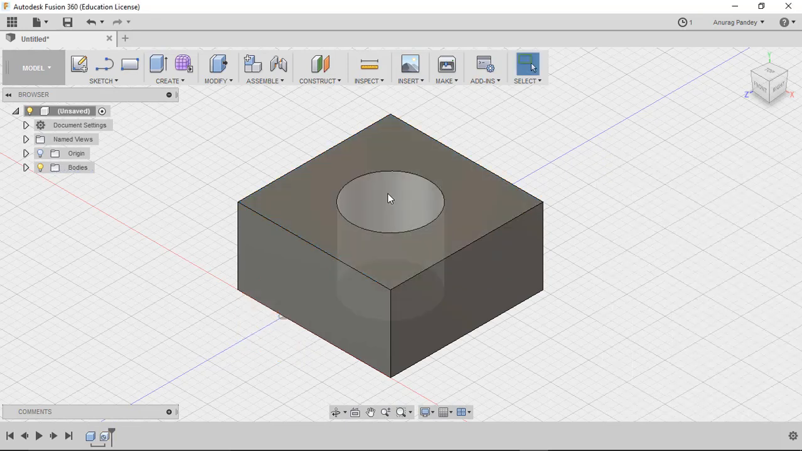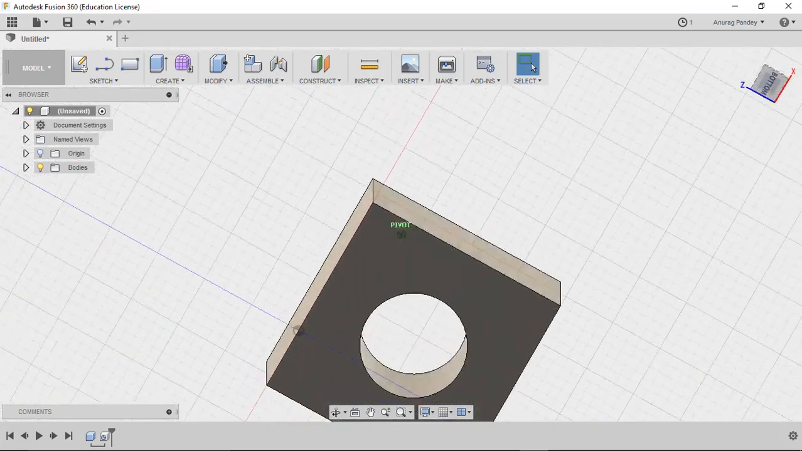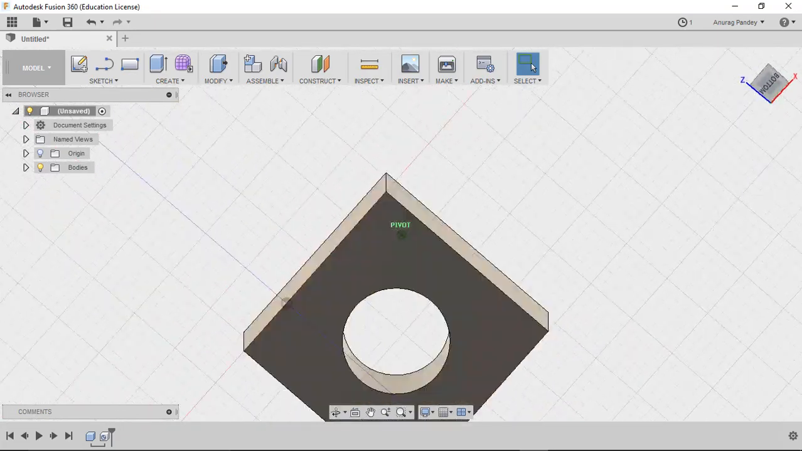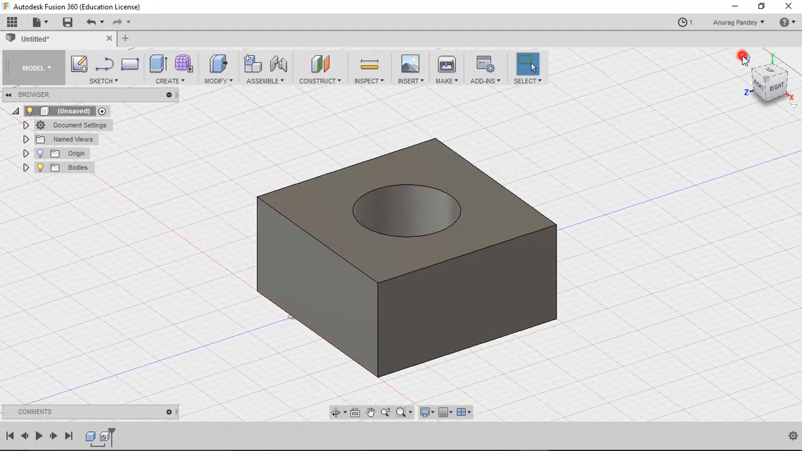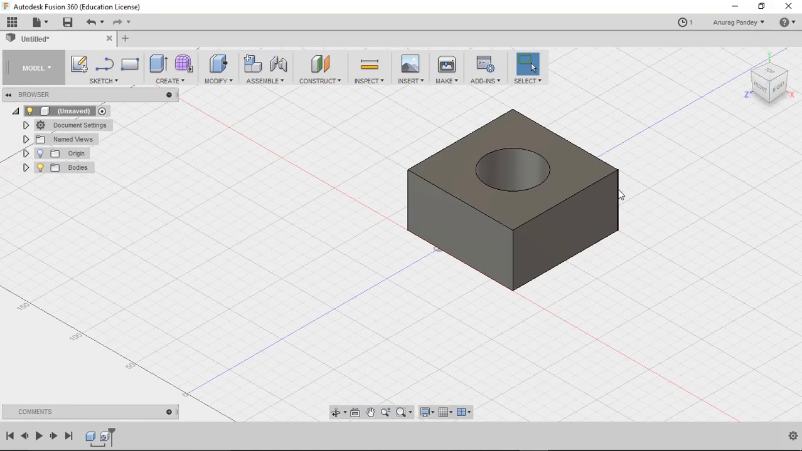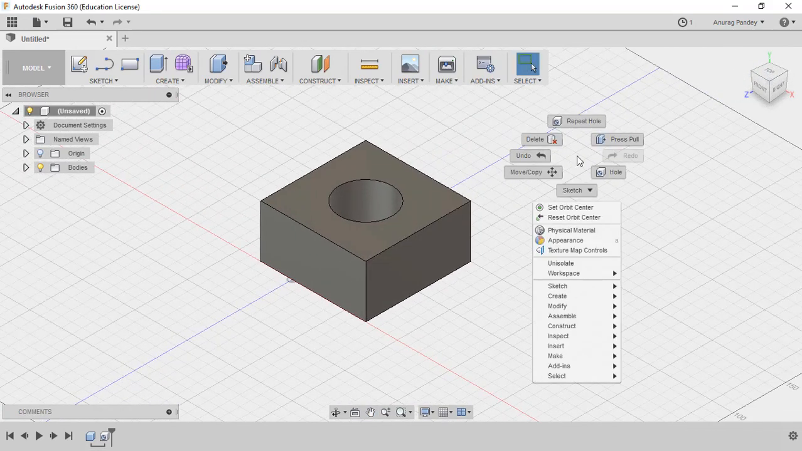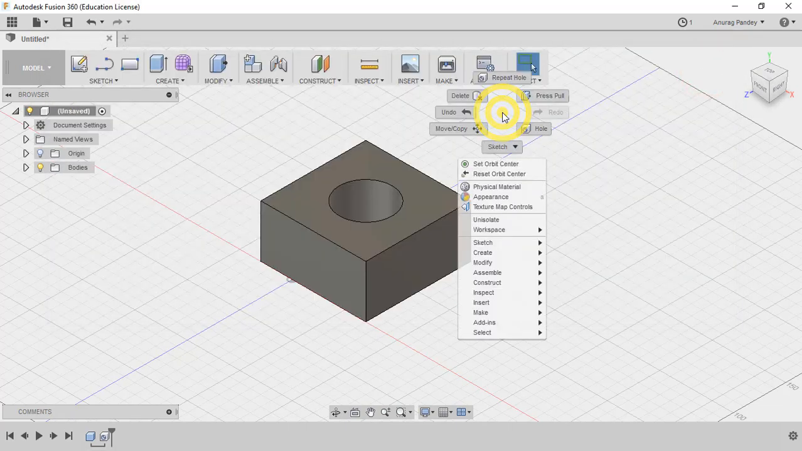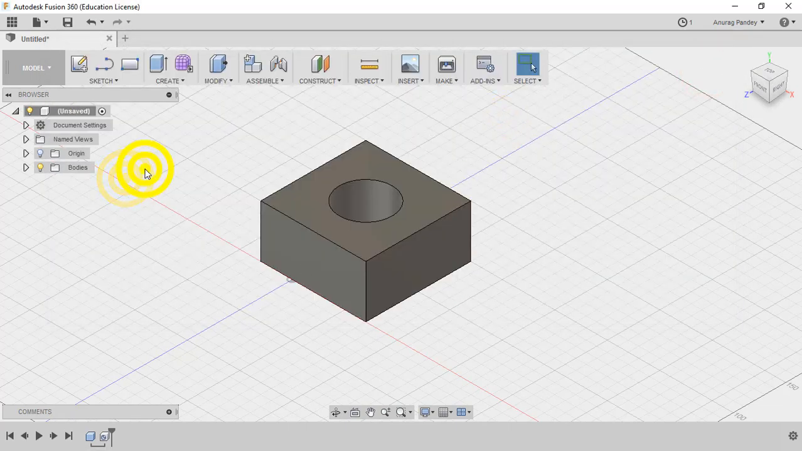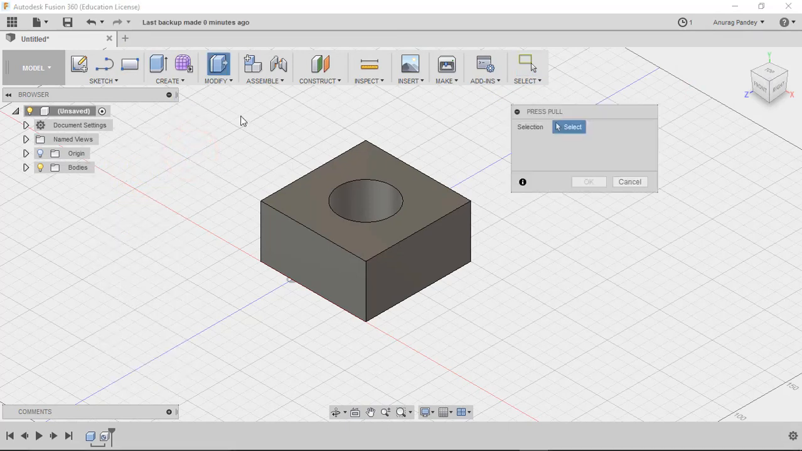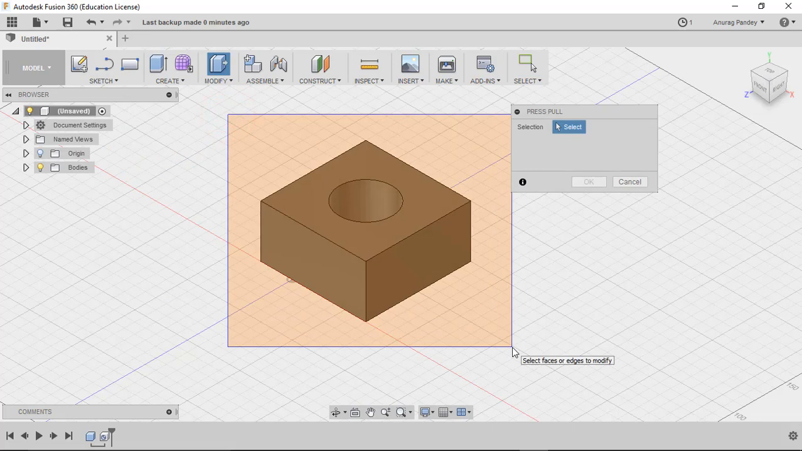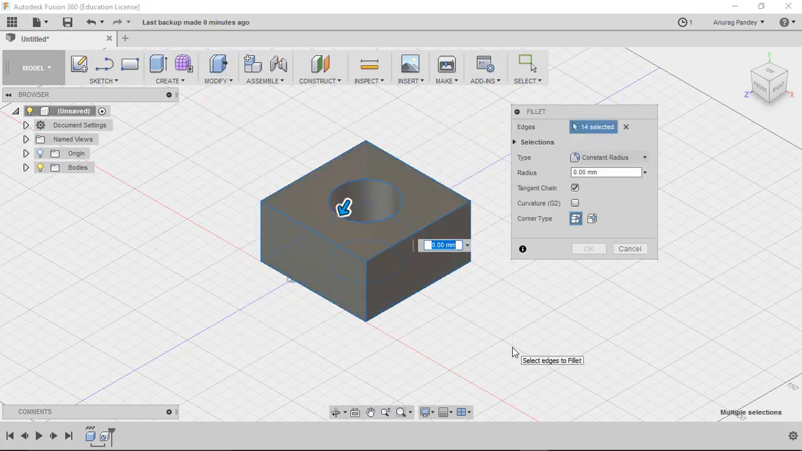Right, so now the box is created and you can see the hole goes from top to bottom, all right? So click on home and then zoom out. Then right-click over any empty workspace, click on Press Pull, and then select the whole box with the left button.